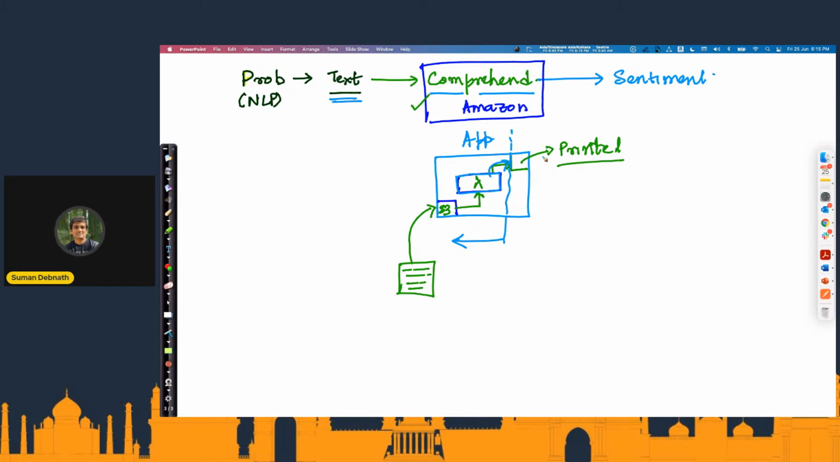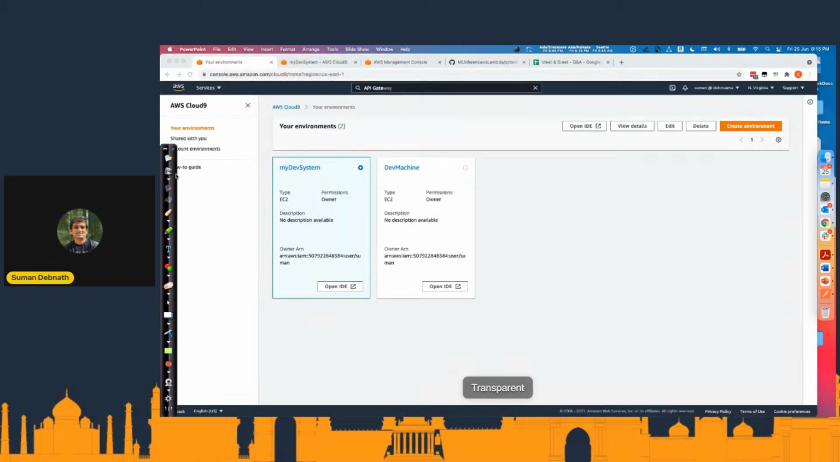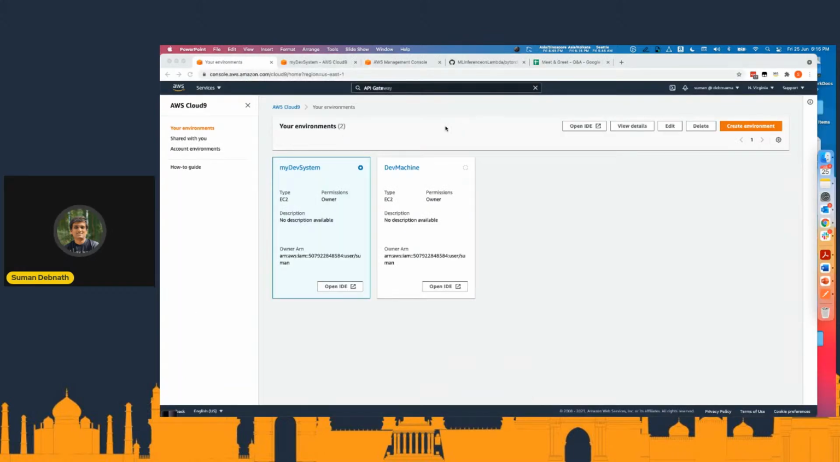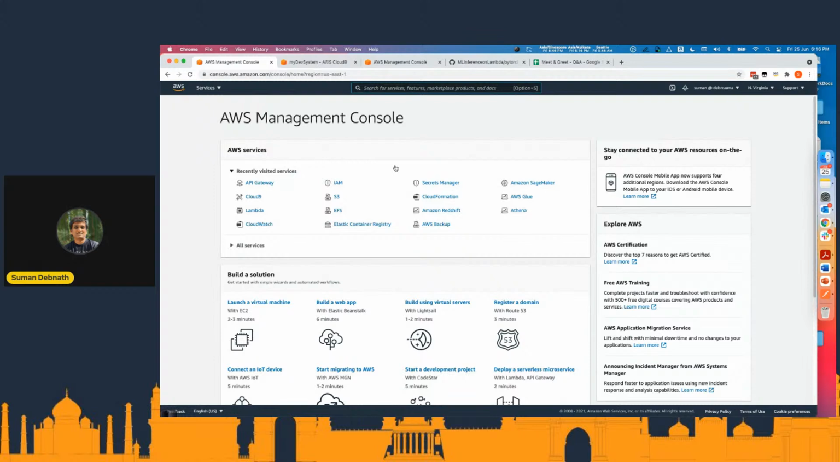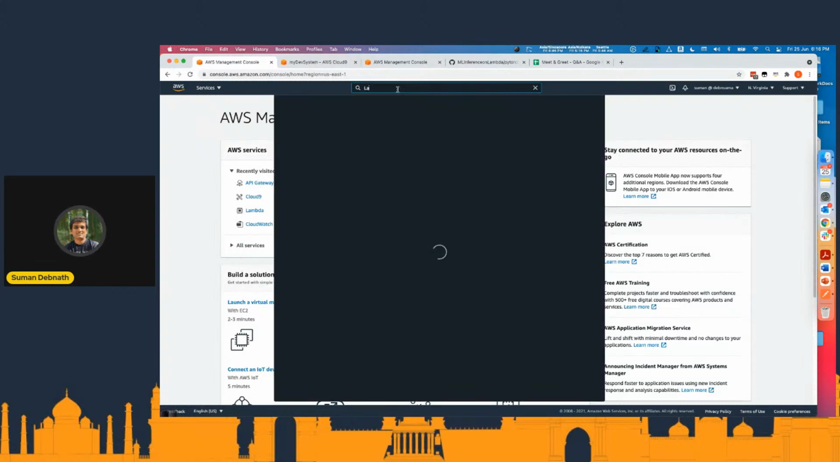But the idea is, once you are done with this function, you can use that result as and when you need it. Okay, so let's go and try this function. What we have to do is first log into our console. So I've already logged into the AWS console, and you can search for Lambda.